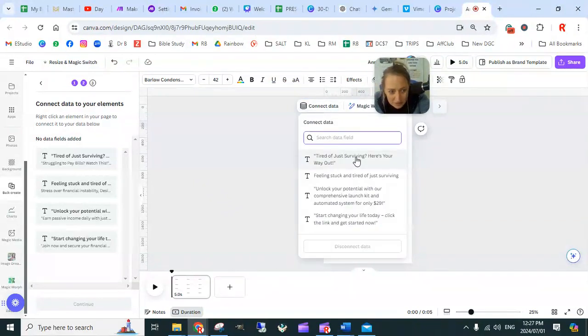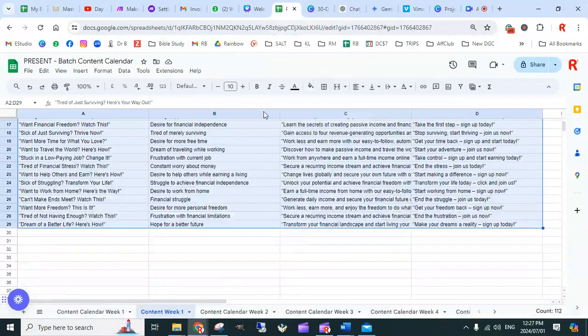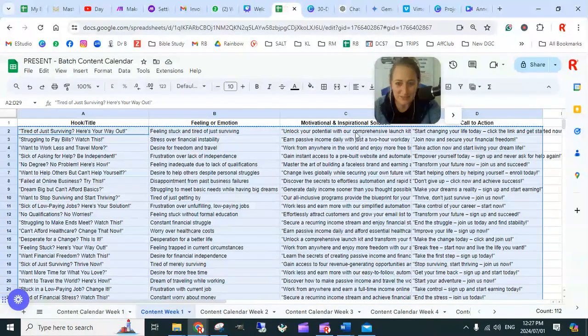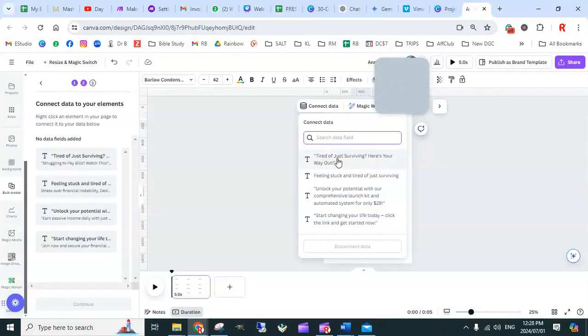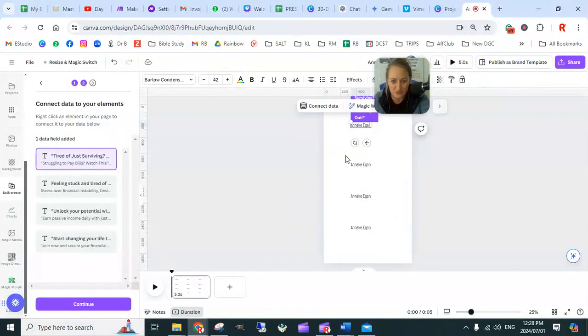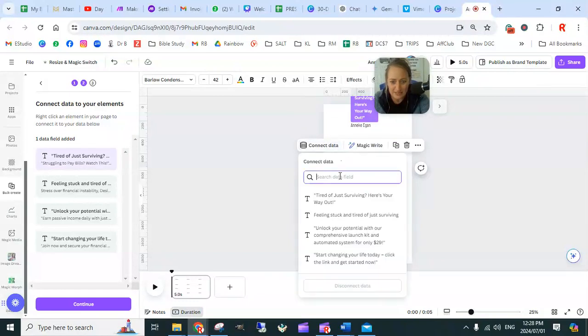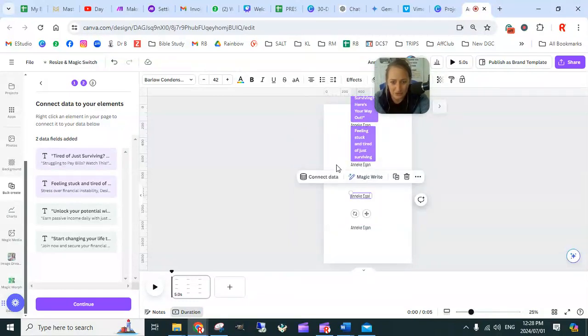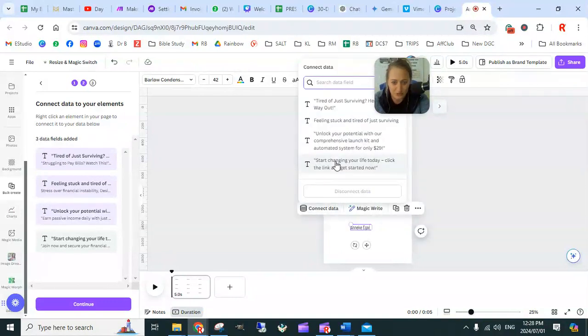Oh, you see what I did? I didn't copy the titles, so don't stress about it, guys. It's not an issue. Okay, so what we're going to do is connect the first piece of text to the first thing, then the second one to the second, the third one to the third, and the fourth one to the fourth.